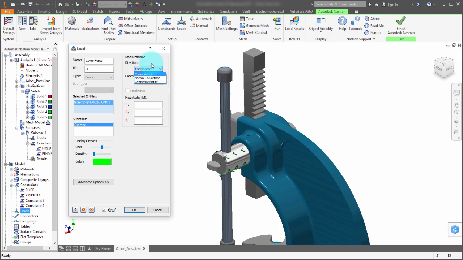What direction do we want to use? Do we want to go based on the component? Do we want to go based on the geometrical entity I've picked? Do I want to go normal to a surface? Normal to surface works great when you've actually got a surface and you want to go normal to it. Here's the magnitude, in my case, since the units are set to imperial, in pounds force. It's going to take this force and apply it normal to that surface. That's not really what I want in this instance.